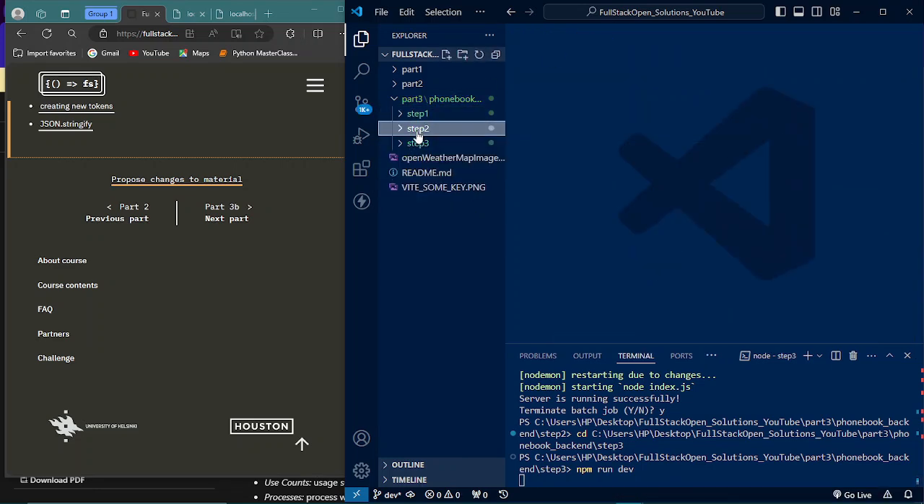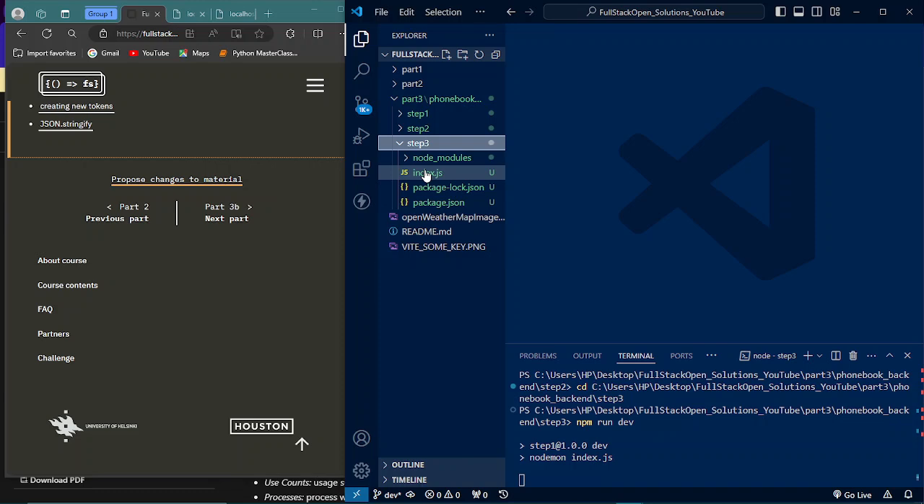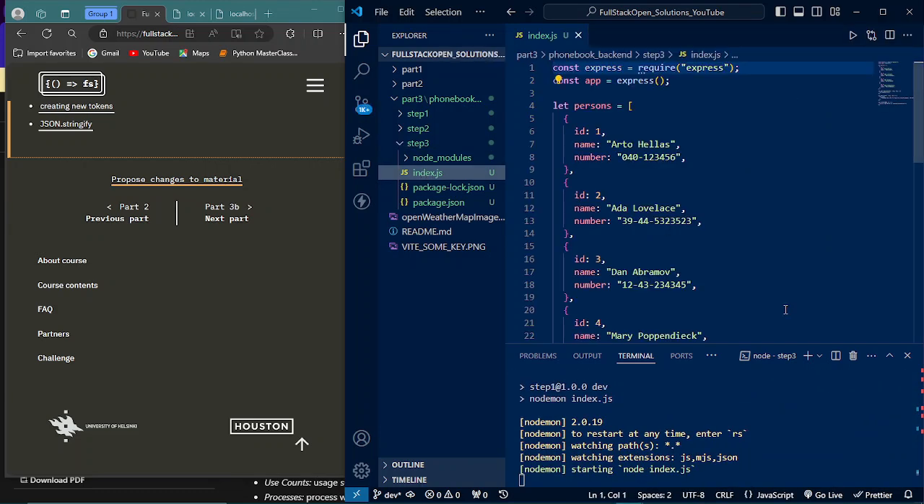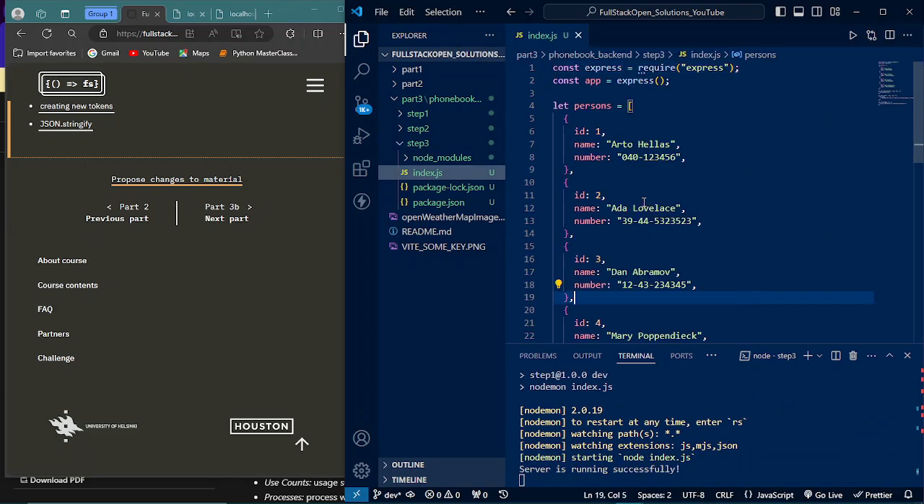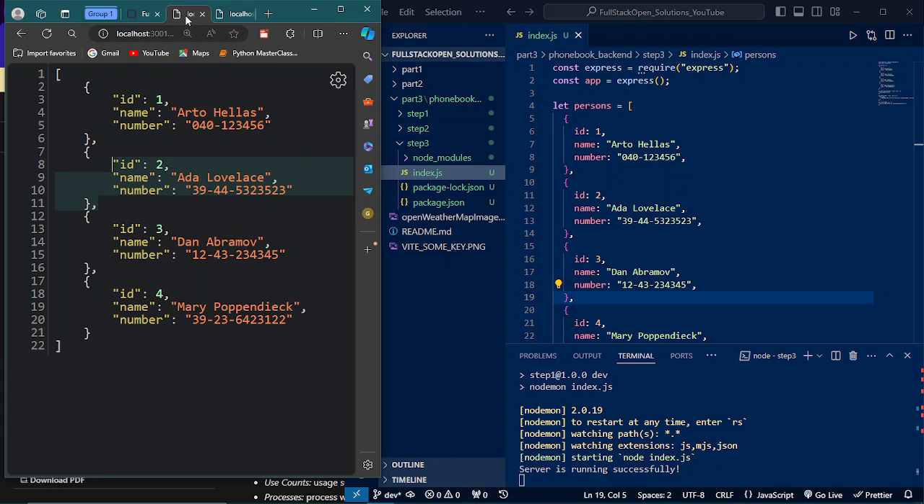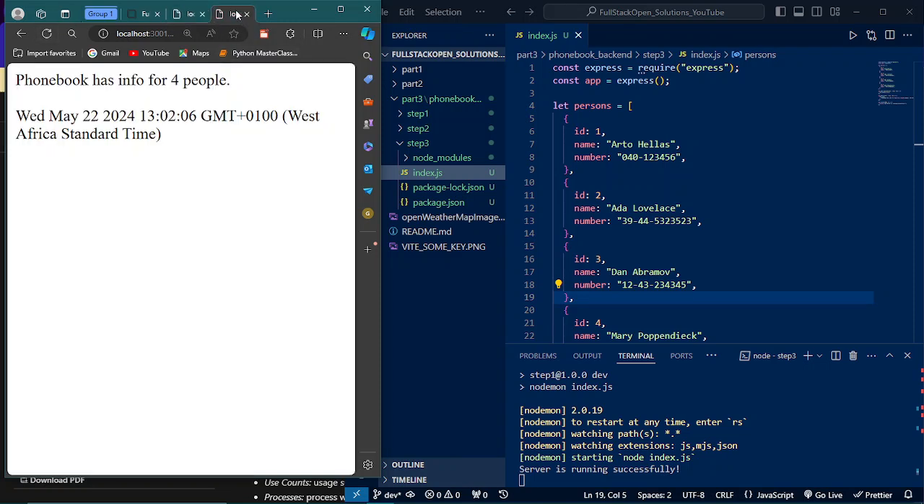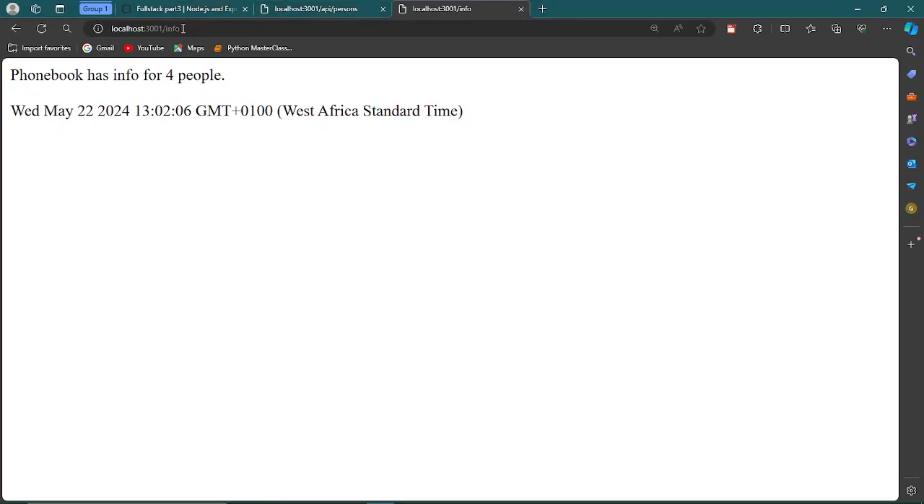So what we can do here is let's open the file for step 3. Let's be sure that this code still works at this point. So let's go to this part. Let's refresh. This works. Let's come to this /info. Let's refresh and see if it works as well. It works. So we can see here that the time changed when we refresh this.